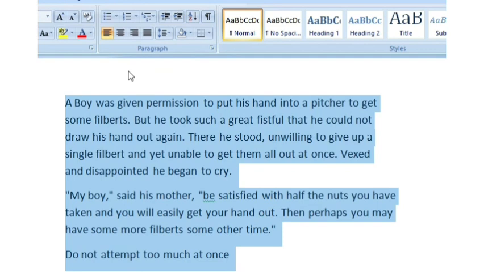By default, most documents are left aligned. If we want to change it, we can change it through this process. And there are 4 types of paragraph alignment: left, center, right, and justify.